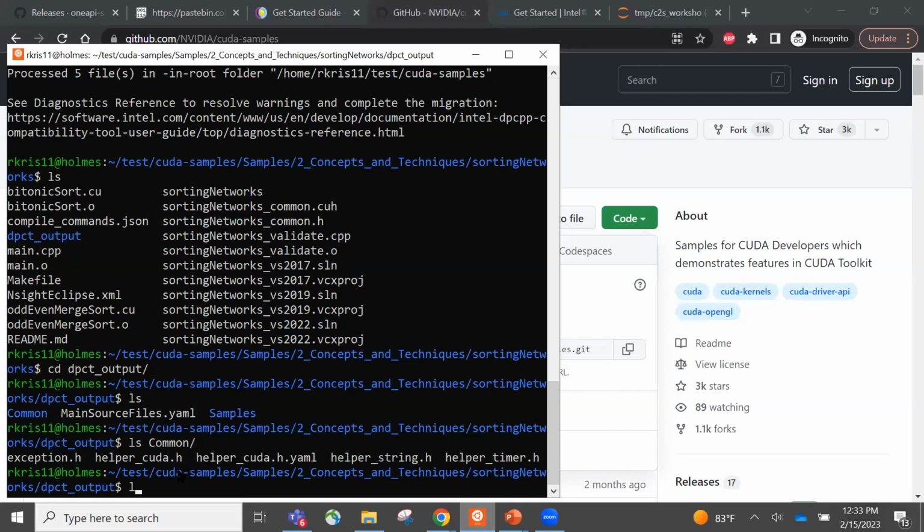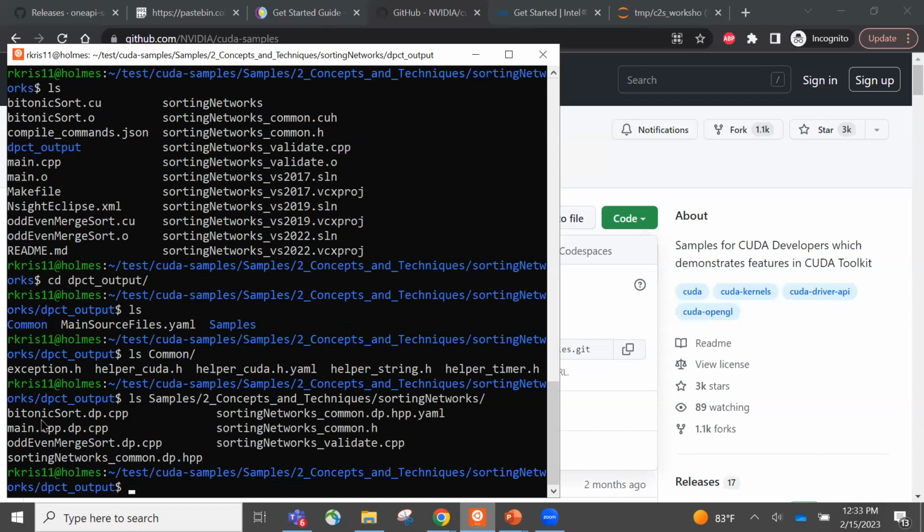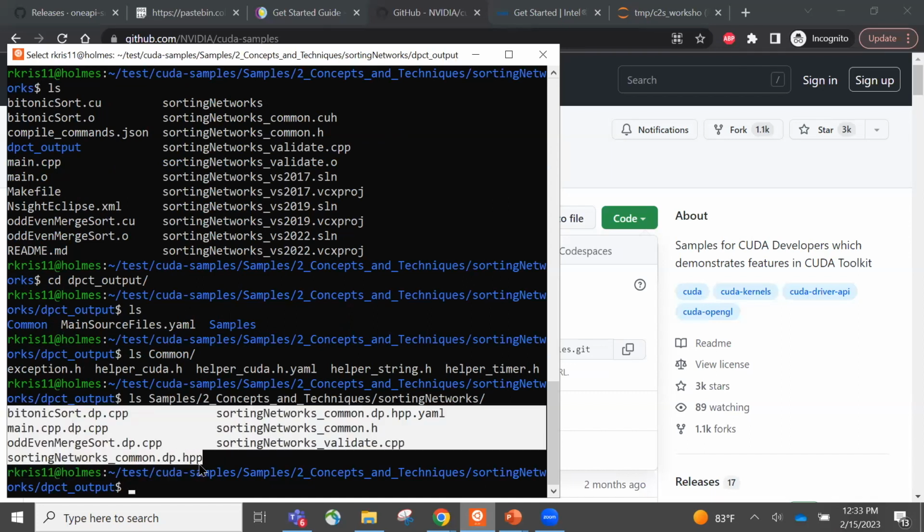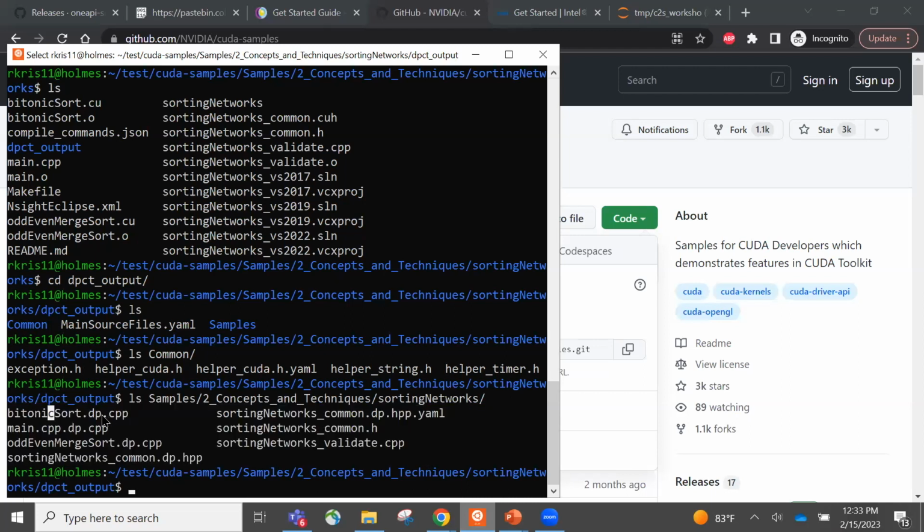And then we have samples, and then we have the sorting network, right? So it has migrated a bunch of these CUDA files, which used to be .cu files, now changed to .dp.cpp. That means that this is one of the migrated files. We had main.cpp, which is changed to main.dp.cpp, right? It changes the names.